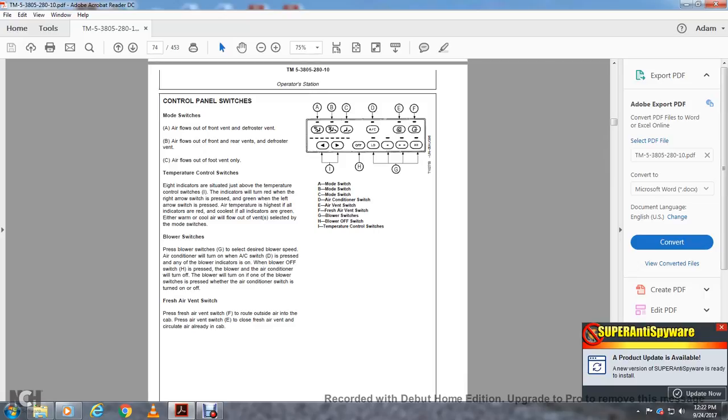Blower switches. Select the blower speed with blower switch G. The air conditioner will turn on with the AC switch D. Press any blower switch and its indicator is on. When the blower is off, press switch H. The blower and the air conditioner will turn off. The blower will turn on when one of the blower switches is pressed, and the air conditioner switch can be turned on and off.